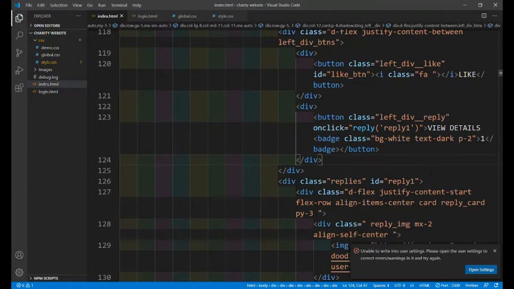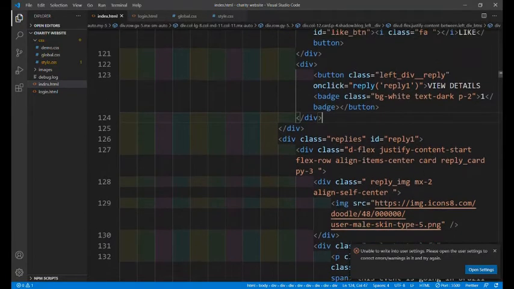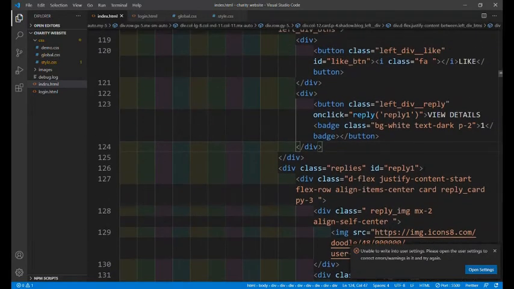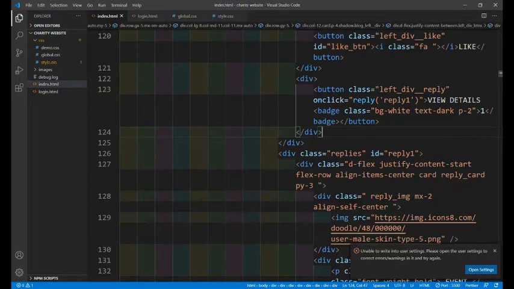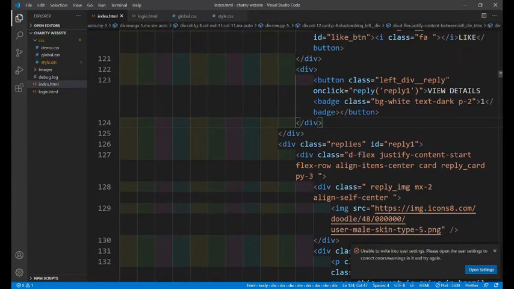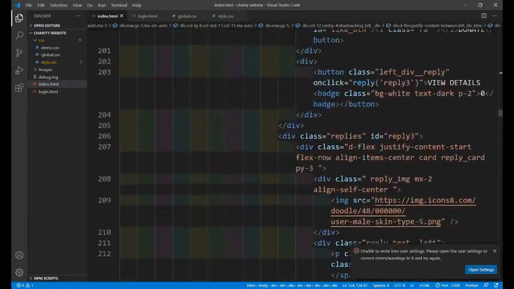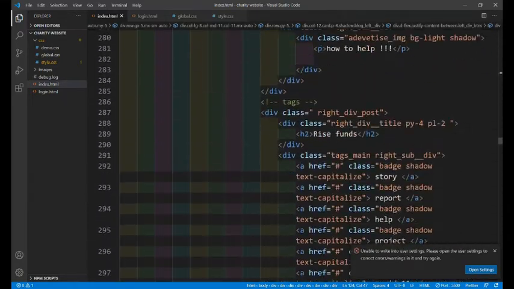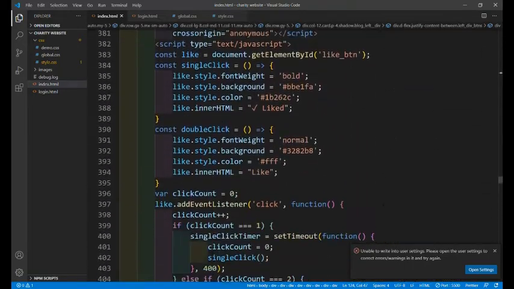I want to tell you that you can perform this double clicking and single clicking using different methods, but I have chosen one JavaScript method and tried to do it uniquely. So what I am doing here, I will show you the JavaScript code. So here you can see, here it is the JavaScript code.